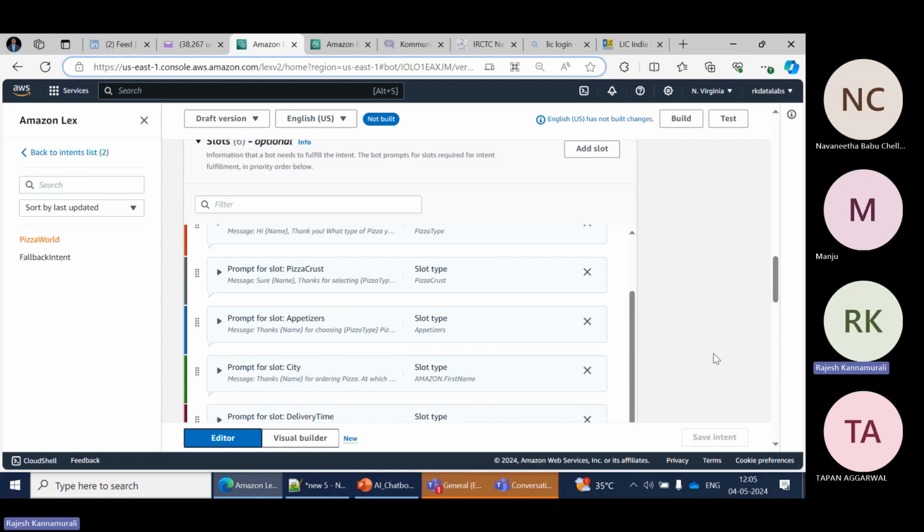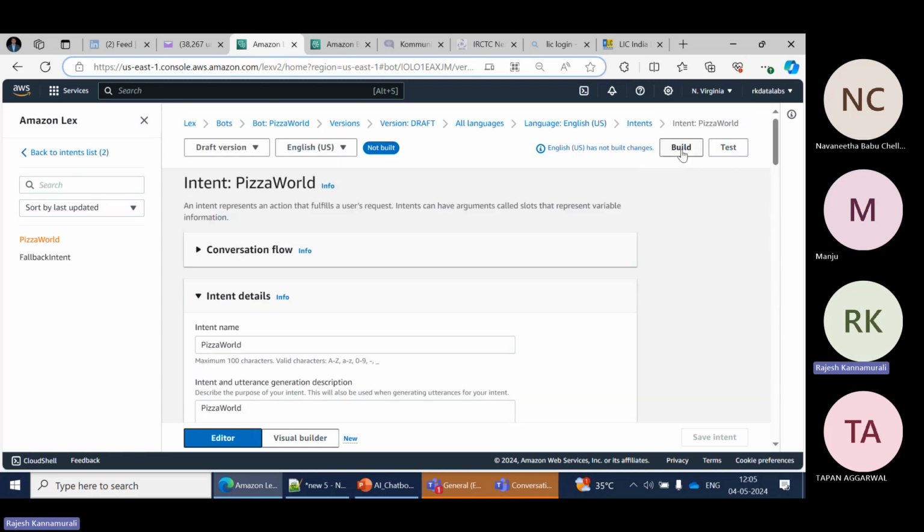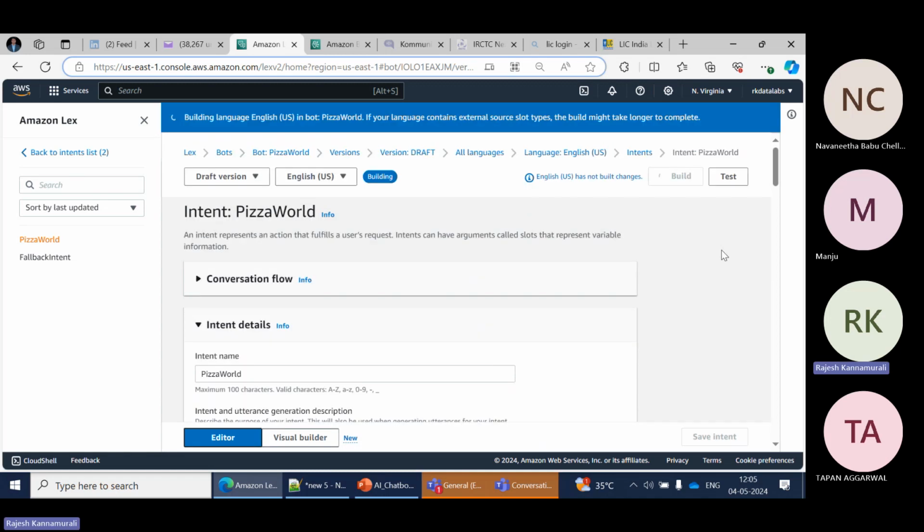So I have saved the intent. The moment you save it, you want to build. Build is nothing but it will take care of all the variables associated with these options. Whichever slot types we have given, it tries to identify along with the associated intents that we have created. It is validating the information we have given, whether it is in the right order, and whether the variables that we used from the slots and slot types are exactly correct or not. When there are any issues, we will be prompted with a validation issue.